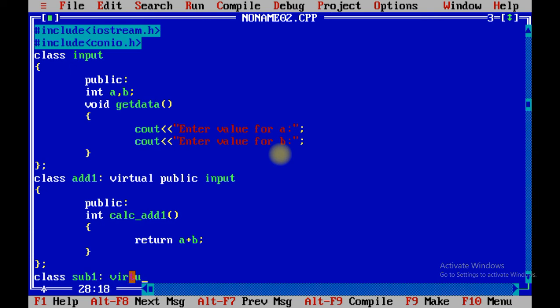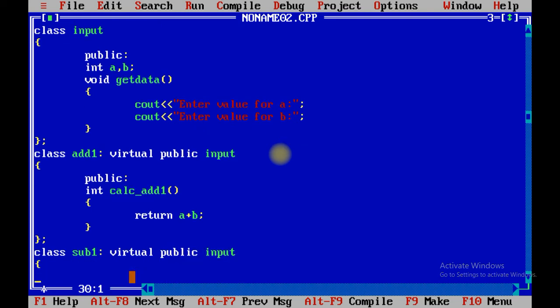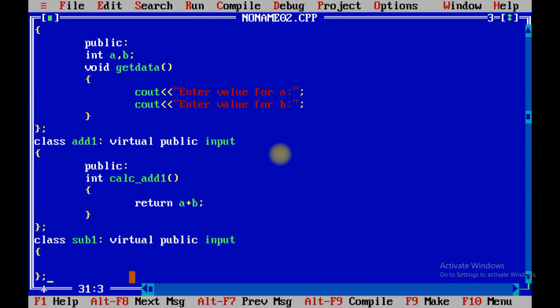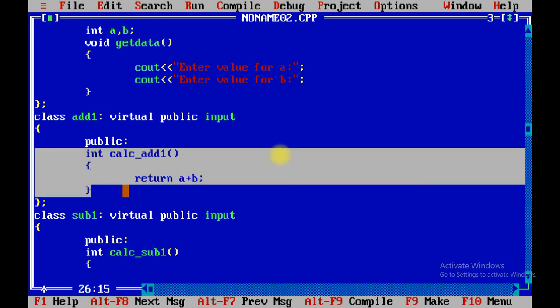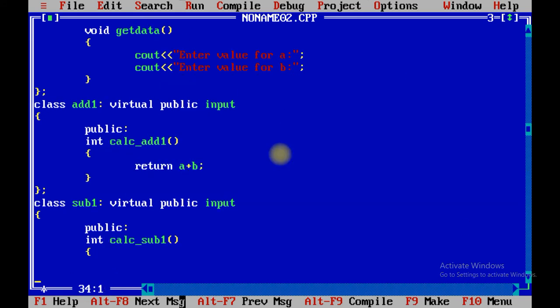Subtraction 1, virtual public input. In the subtraction code we are going to implement the same program, integer calculate subtraction 1. This UDF does not have any argument, so no argument with return value. That type of UDF we have created. Return a minus b.